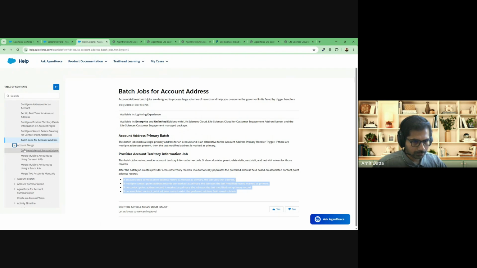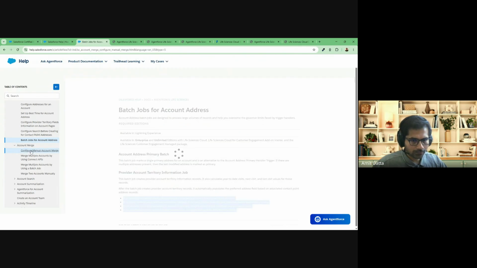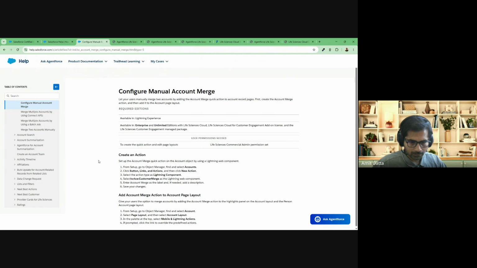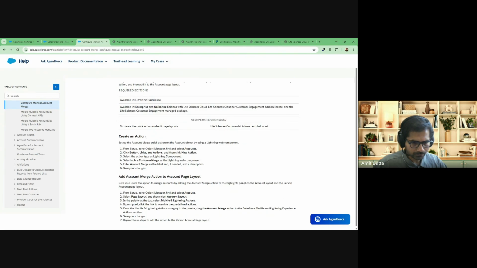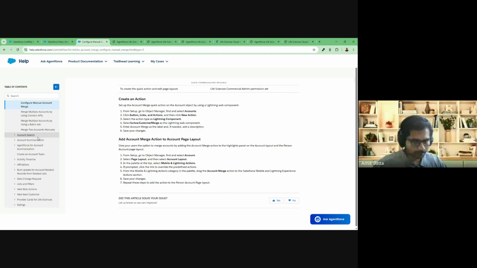And then, yeah, you can configure manual merge as well. So you can configure an action, and it's good to know that it comes under this namespace, LSC4C. I think you will see at least one question in the exam based on this module, which is the default module for Life Sciences Cloud namespace.